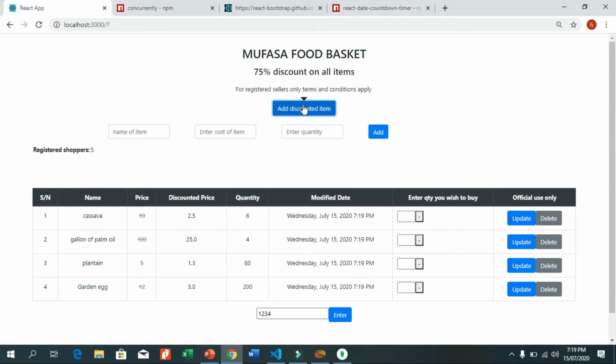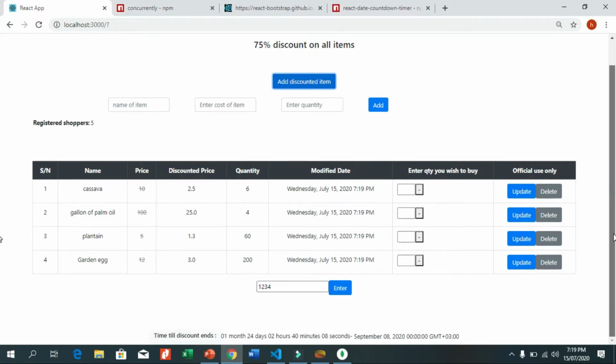And over at the top, you notice as I put this, there is a tooltip that keeps coming up. And it says for registered sellers only, terms and conditions apply. And if we come down here, we have our timer. For this, I'll be making use of React Date Countdown Timer. And as you can see, it breaks everything down up to seconds. You have 1 month, 24 days, 2 hours, 39 minutes, and the seconds keep reading.